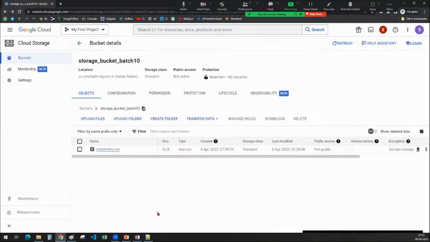If someone wants to delete the file within the retention period, they cannot do it. After 3 minutes only, because we have selected only 180 seconds. You can select 1 day, some 10 days, 1 year also. So it is your own choice. This retention policy period is your own choice. For now, for demo purposes, I have selected 180 seconds. And the location is region, the storage class is this one, and public access is no public access.